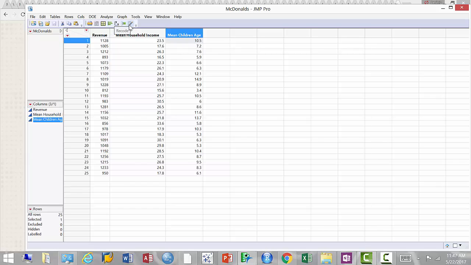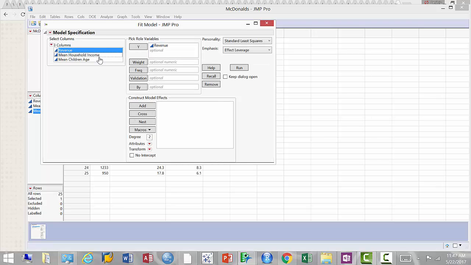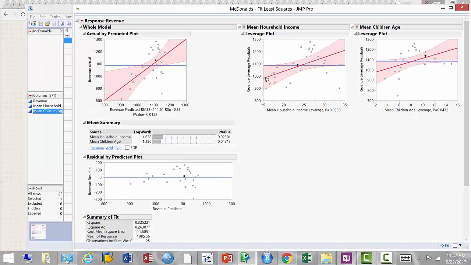All right, let me just go ahead and run the linear regression. Multiple linear regression. Multiple because I have 2 predictors, right? So revenue serves as the target, y, and the other 2 are model effects. So I'm going to run this thing, okay?